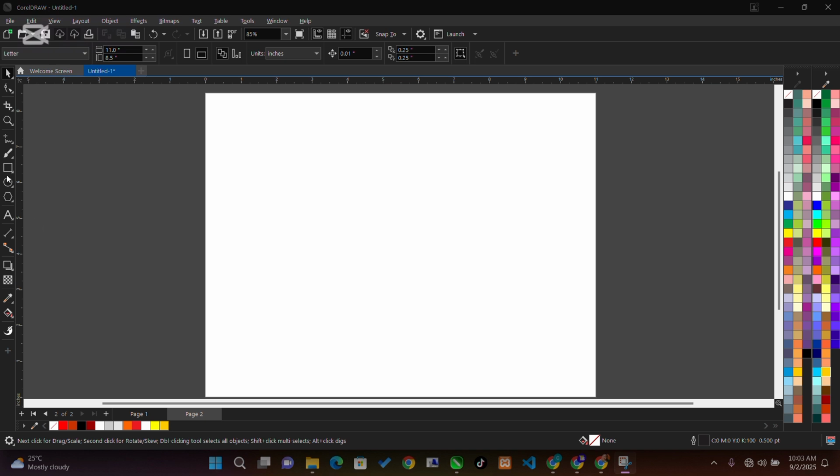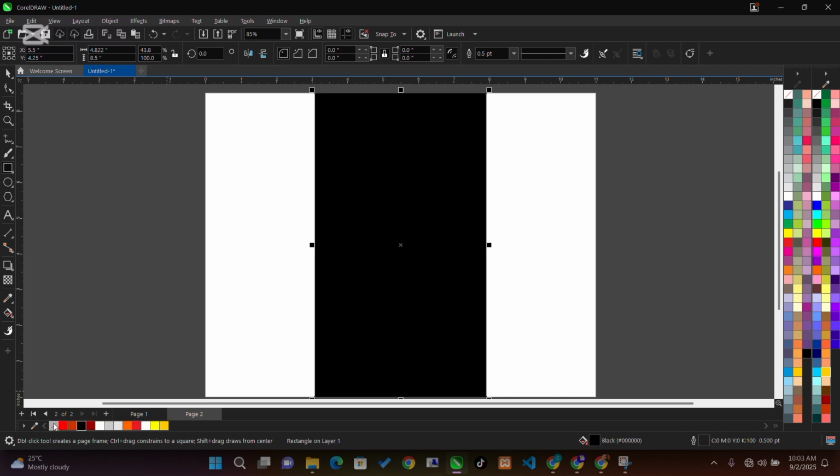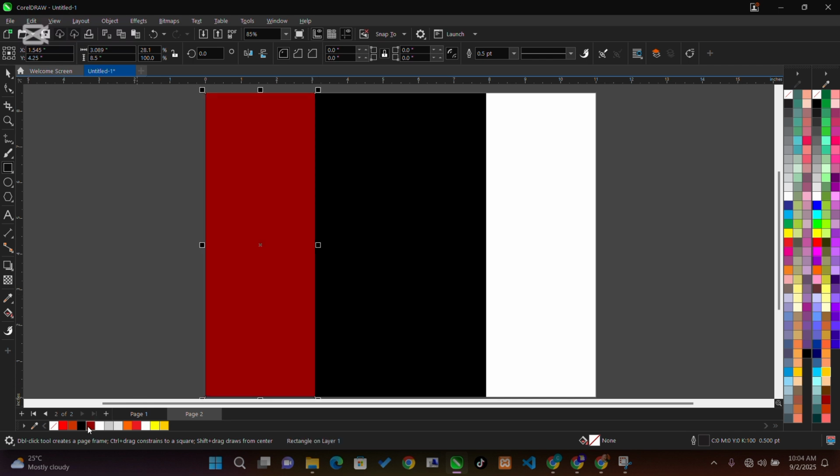First of all, you are going to draw your rectangle. You simply double click this rectangle tool and then drag it to the size you want. Then the color, remove the outline, then double click on the rectangle tool again. This time around you drag it to the right. Then you add a color there.